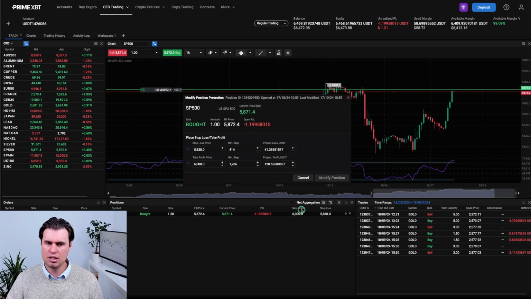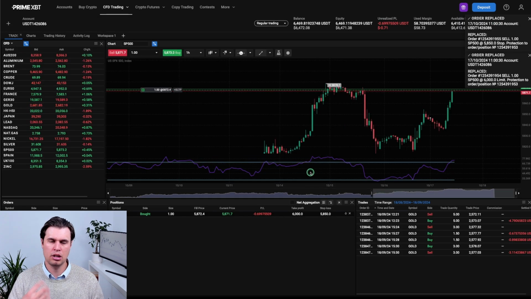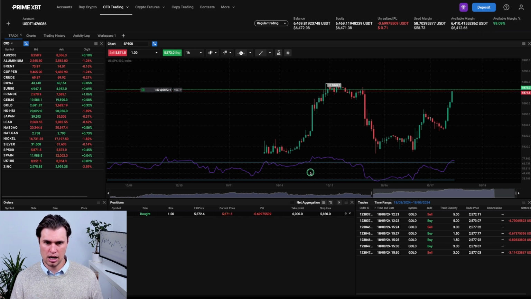So for example, let's say I want to modify this, or maybe I want to change this. I can simply go over here, punch in the numbers, say I want my stop loss to now be at 5,850. I can do that, and then I simply go modify position once I've done that, right? I would then need to confirm the order. It will then say order has been replaced, and now your new position sizing will happen.